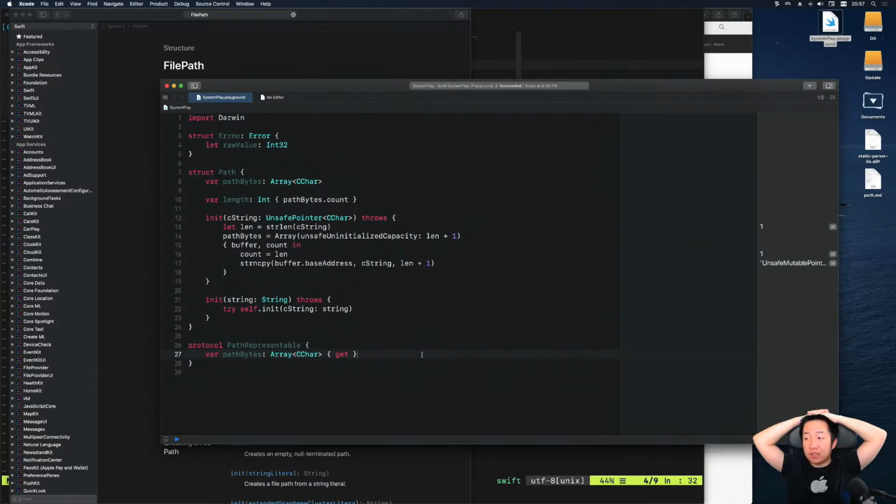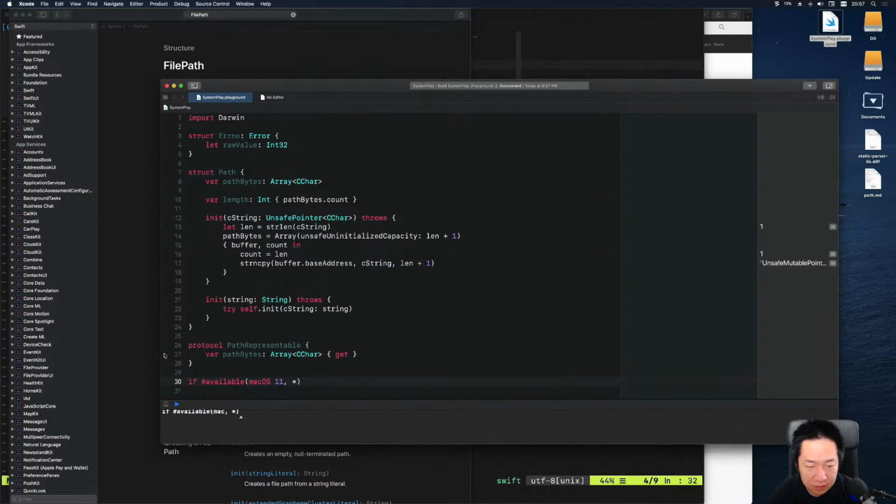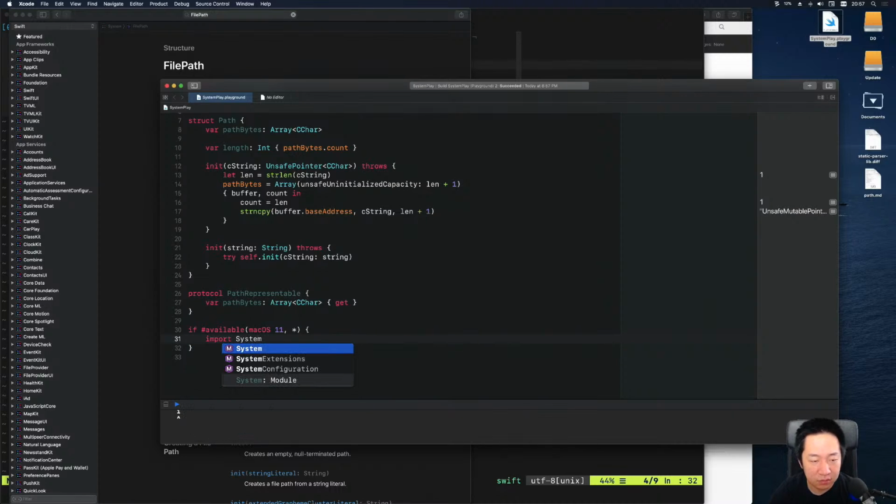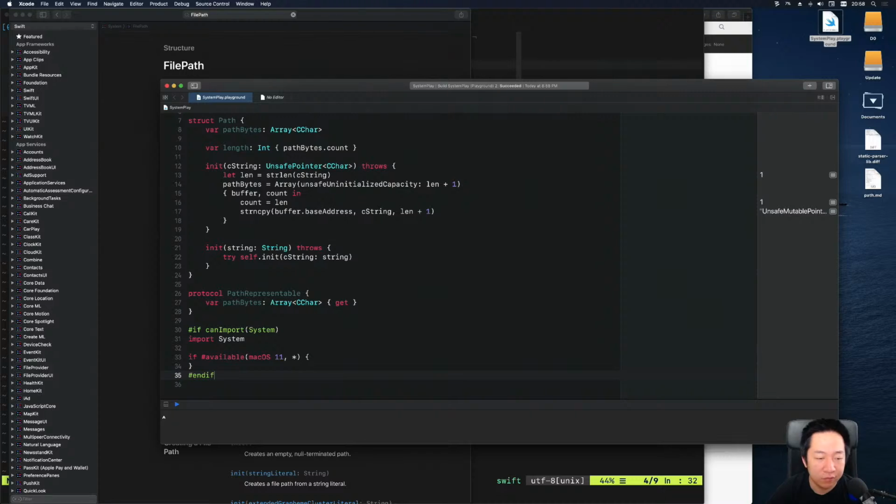Okay, so this could be the foundation for the next iteration for Pathos, right? Well, let's just illustrate what I mean. So if available macOS 11, then we will import. Can I import inside here? Import System? No. Let's just do it top level, no problem. I mean, we can even wrap it into like if canImport(System), and if, right, something like this.